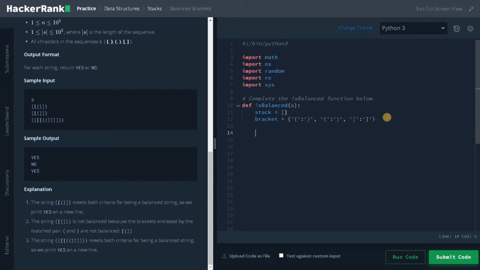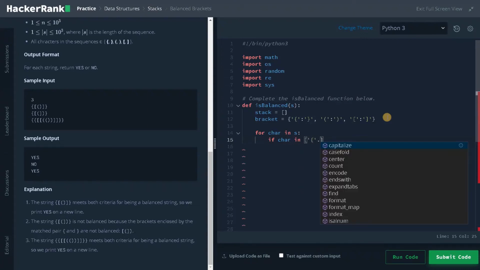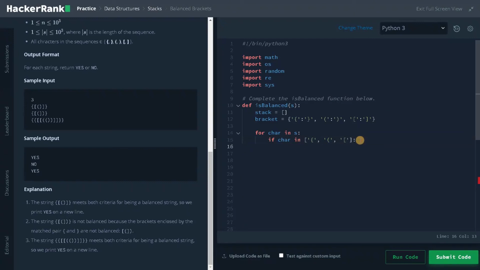We will iterate each character from the string, for character in string, if char is in the three opening brackets. Now the second one, and the third one. If the character is any of the opening brackets, we will directly push the element into the stack. So stack dot append character. So it will push the opening brackets directly into the stack.